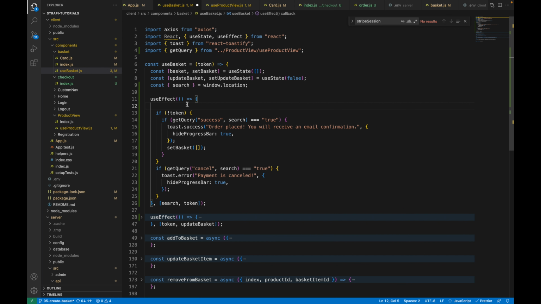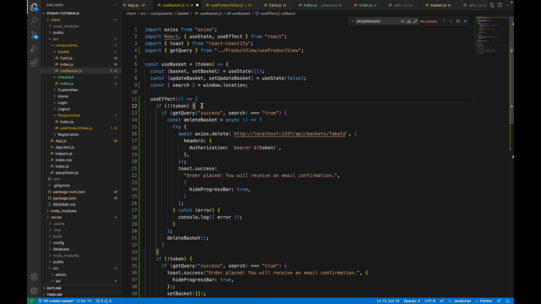So if a user has an account, we need to do this process. If a user is logged in, if there is a token, then we need to check if the success query exists and the value is equal to true, because that would be wrapped as a string. And then we need to create this function here to delete the basket. Basically, this function will make a request using axios.delete. We'll call this endpoint here. Instead of this 37 should be 38. In your scenario it will be 37. And we'll pass a /fake ID.